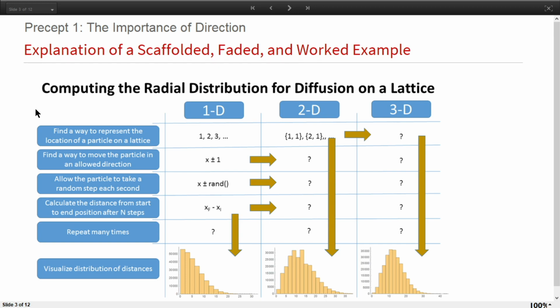This is scaffolded, fade it. The scaffolding is you have to give them something that they understand that they can build off of. The fading is you start to give them less and less explicit hand-holding. And the worked example is the fact that they actually get to see a real world problem solved. You're not just giving them some contrived example.